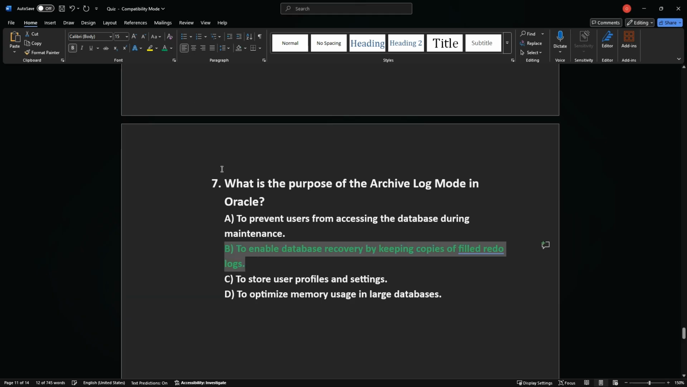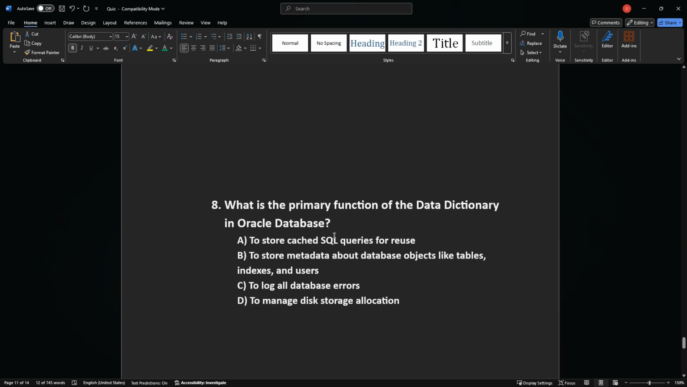The next question: what is the primary function of the data dictionary in Oracle database? Option A, to store SQL queries for reuse. Option B, to store metadata about database objects like tables, indexes, and users. Option C, to log all database errors. Option D, to manage disk storage allocation. Option B is the right answer.